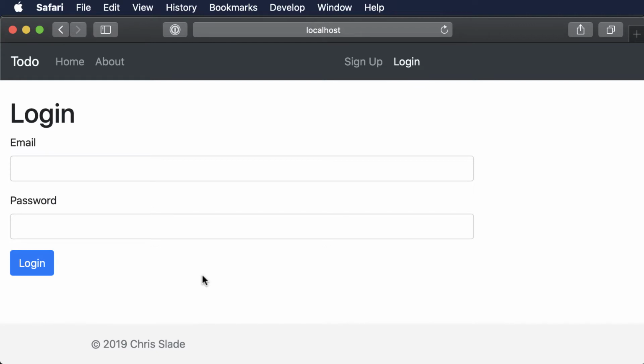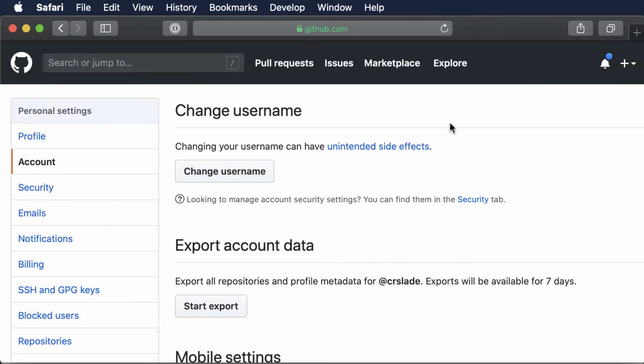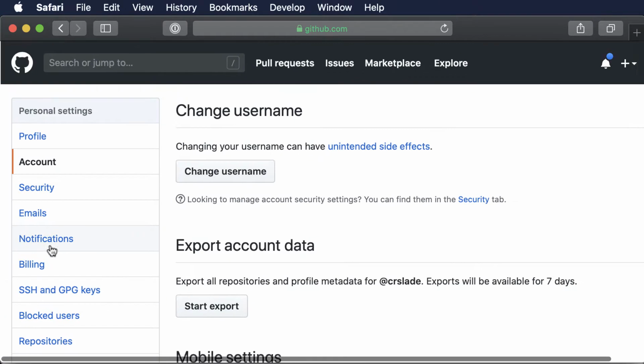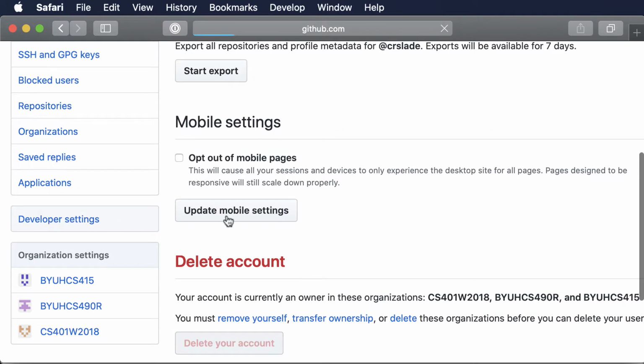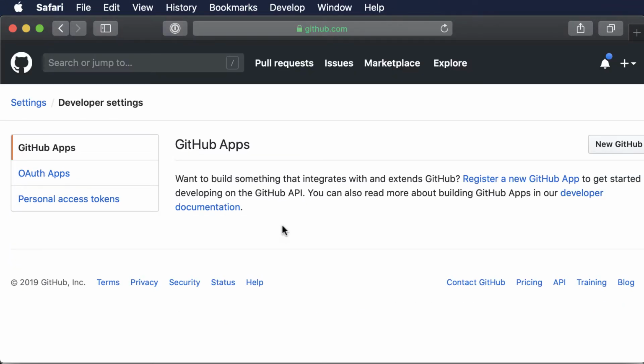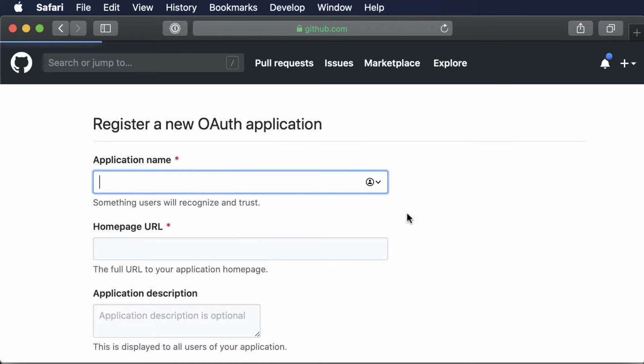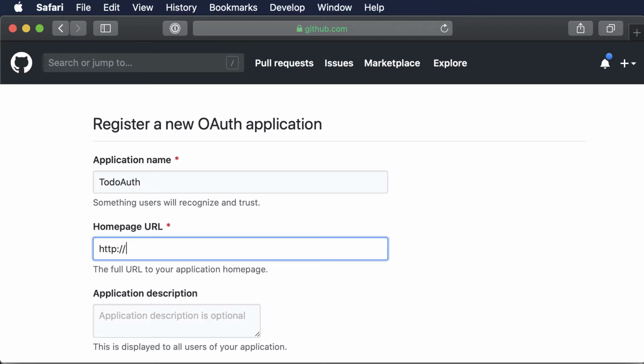So we're going to get started by logging into GitHub and going to the settings. Now, if you go down here, you can get to your settings, and after you're on your settings, you can see this developer settings right here. And then click on OAuth apps, and we want to register a new application. So we would put our application name here, and the homepage URL, and I'm developing on my local machine, so I would do this.